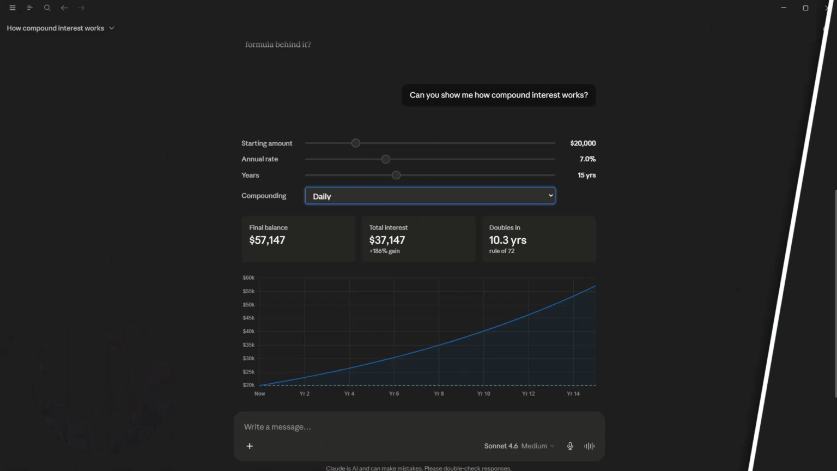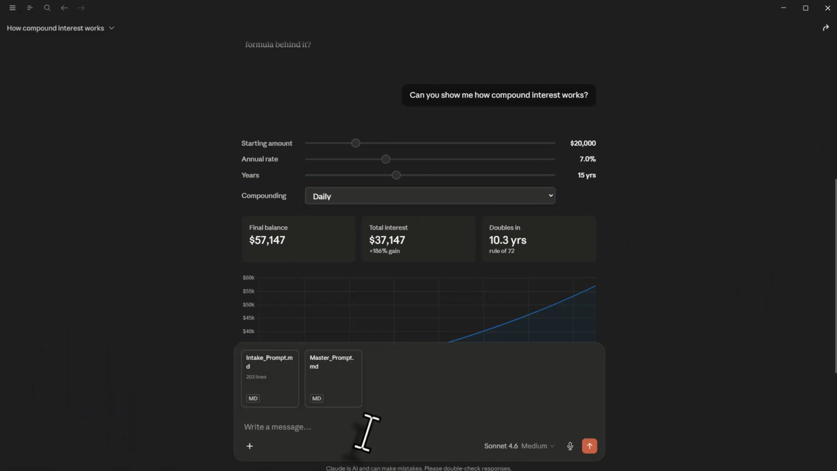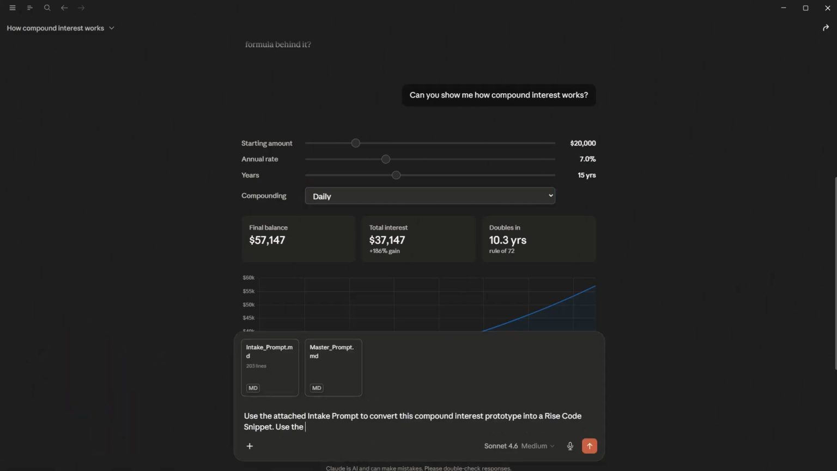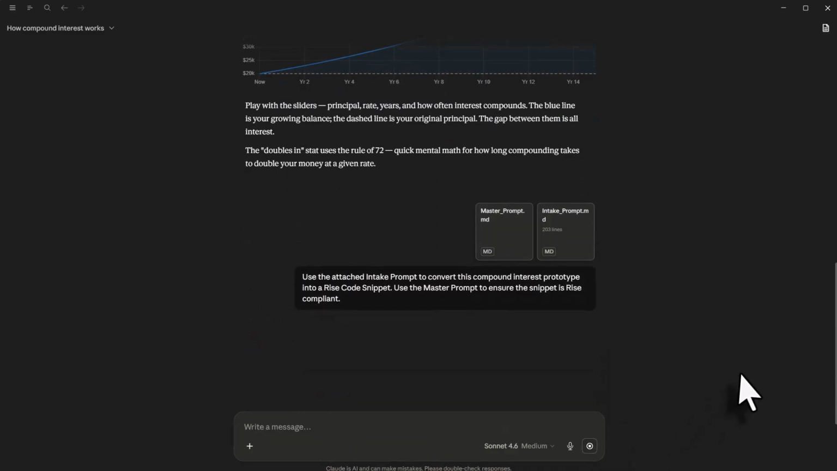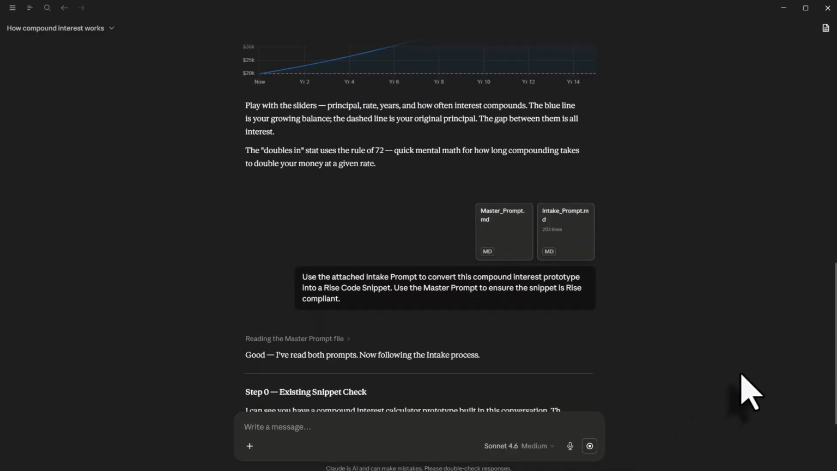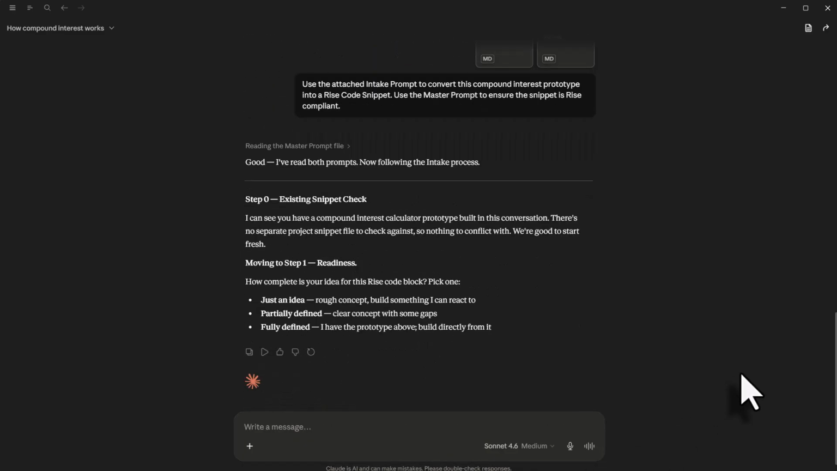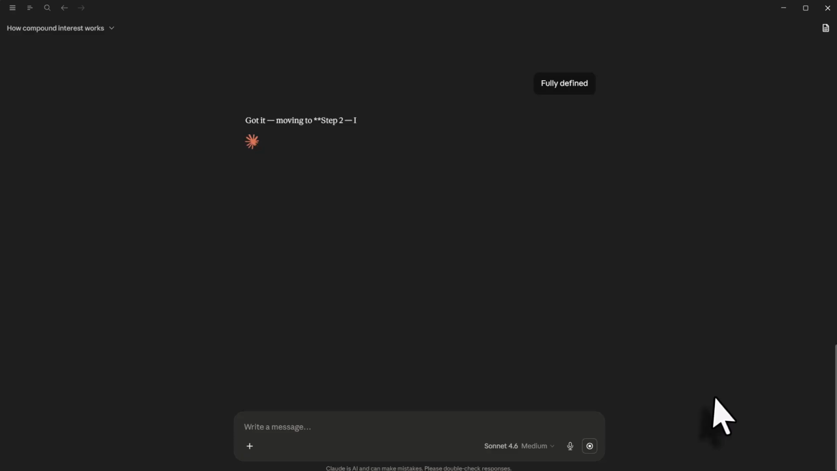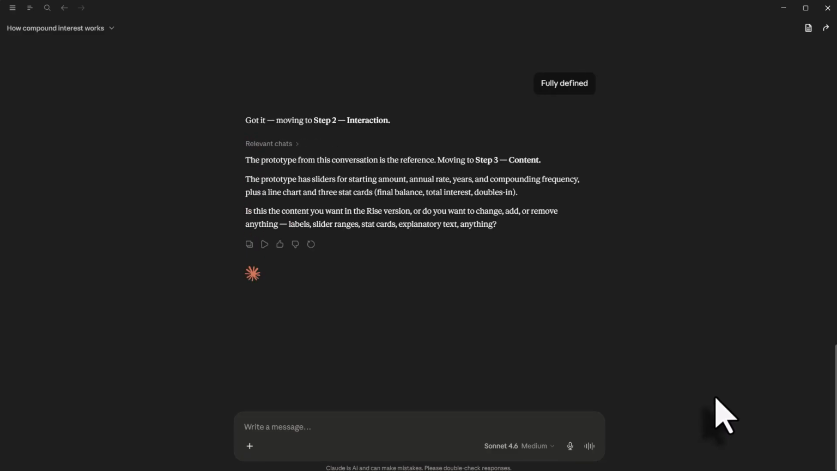Here's how this is done. If you don't have a project set up in Claude or the AI you're using, then you'll attach the intake and master prompts to the chat. You can use this prompt to start the process of converting the visualization into a Rise code snippet. Claude will read the prompts and begin the conversation with step 0 of the intake prompt, which asks how ready the prototype is. Next, it confirms if everything in the prototype is the way you want it. In this case, it is.